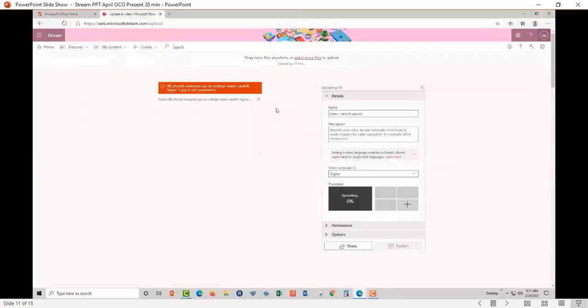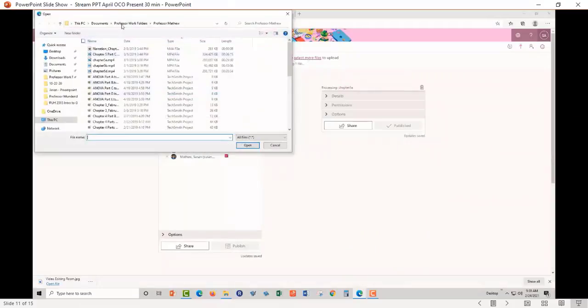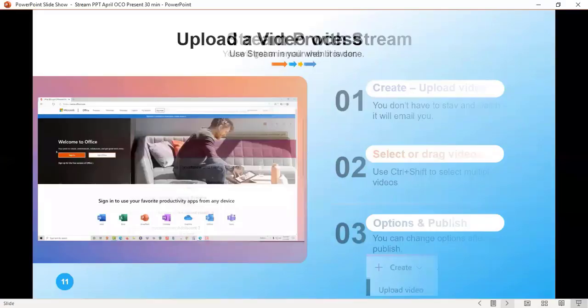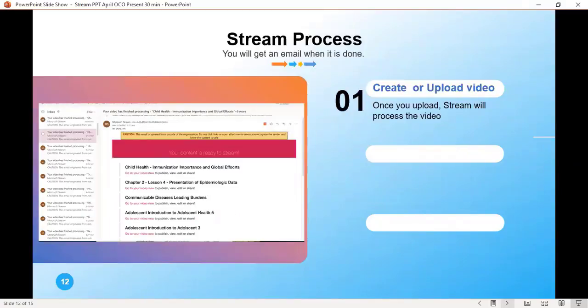It can't go in. Once you put it in, it lets you put in the name of it and the descriptions and it sorts it when they're done. And I get an email when it was done and then I can change the options as well. So we get an email when it's done and this is what that email looks like for me because I batch uploaded.